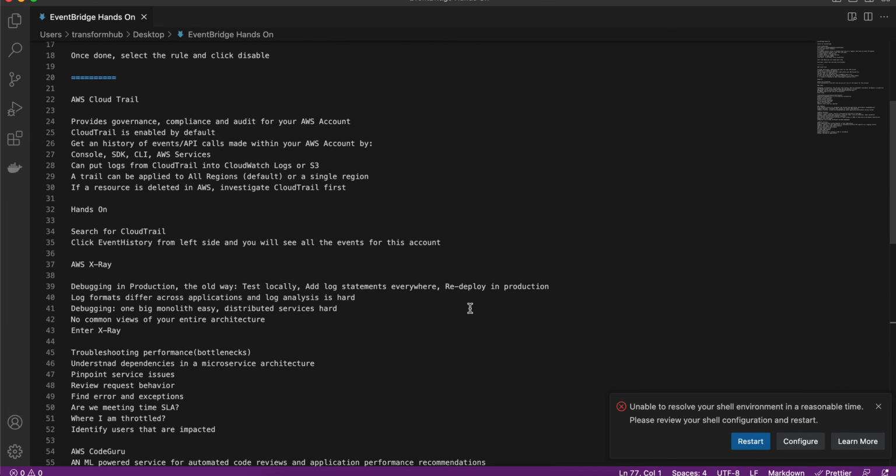So next we will talk about AWS CloudTrail. It provides governance, compliance and audit for your AWS account. CloudTrail is enabled by default. Get a history of events and API calls made within your AWS account by console, SDK, CLI. AWS services can put logs from CloudTrail into CloudWatch Logs or S3.